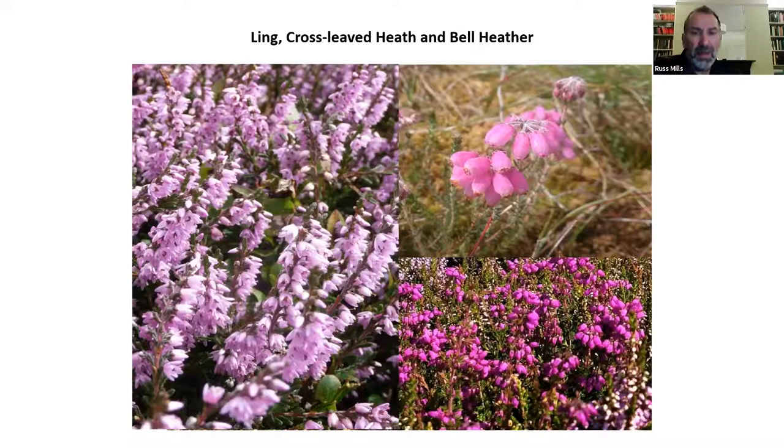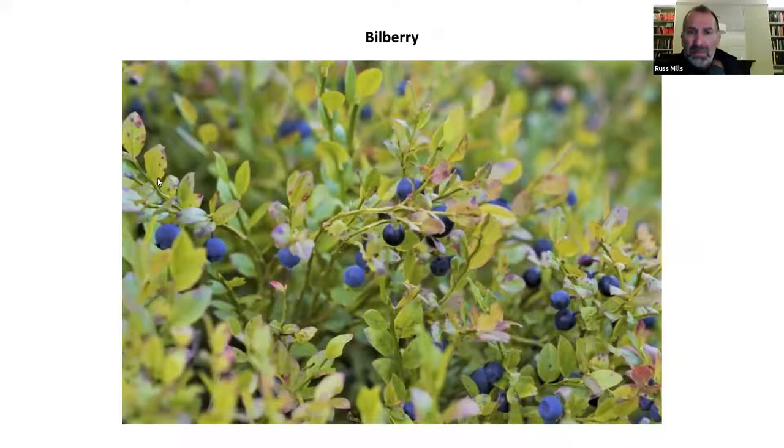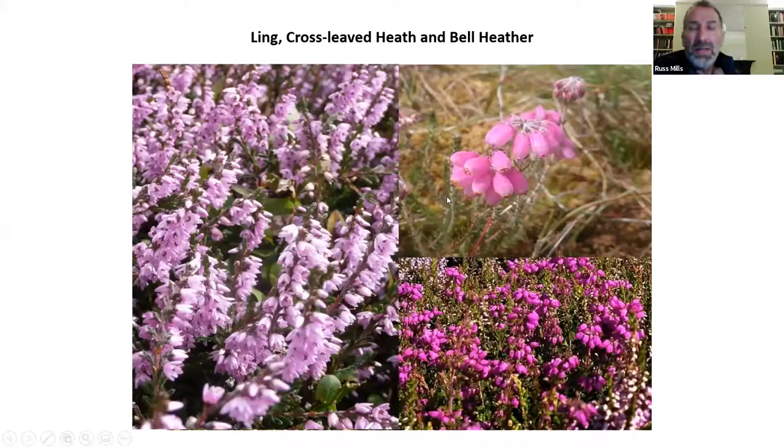And the bell heather tends to be replaced by the plant in the top right, which is cross-leaved heath. And cross-leaved heath is a straggly plant that doesn't really form a bush form at all. It's loose stems, turquoise blue coloured stems with pale pink bell-like flowers on the top. And this cross-leaved heath favours wetter ground. So when we get to wet heath, we'll find ling and cross-leaved heath. On the drier ground, we'll find ling and bell heather.